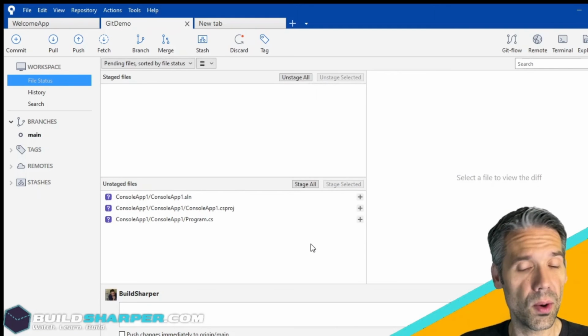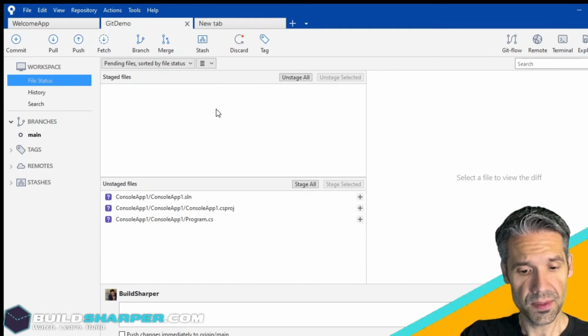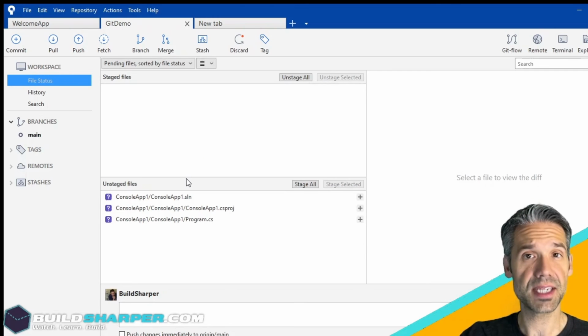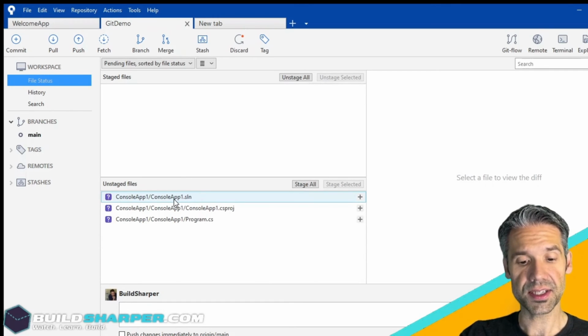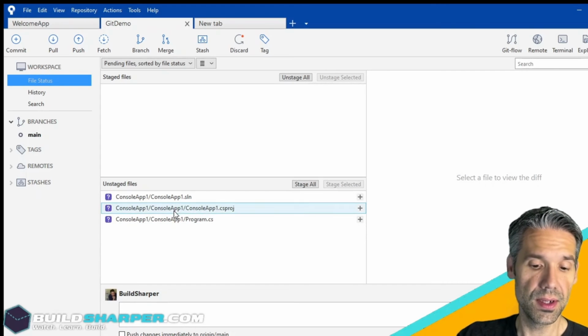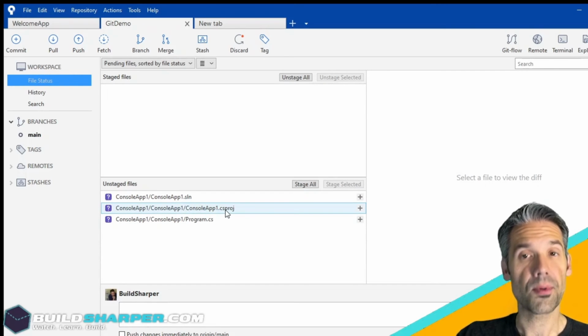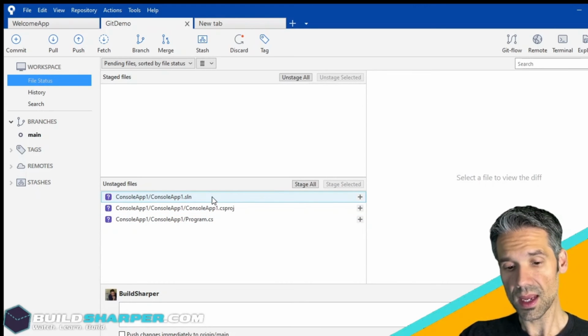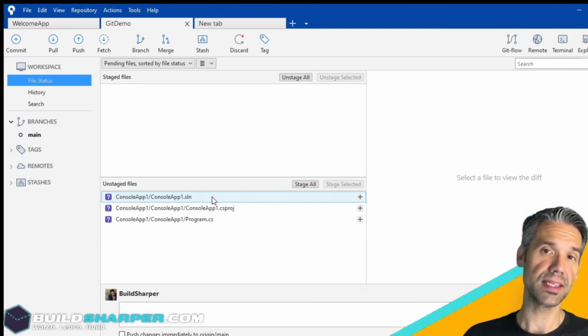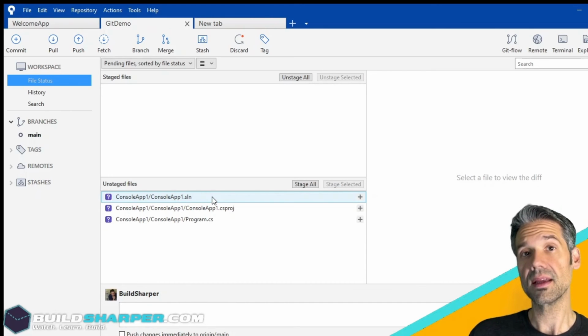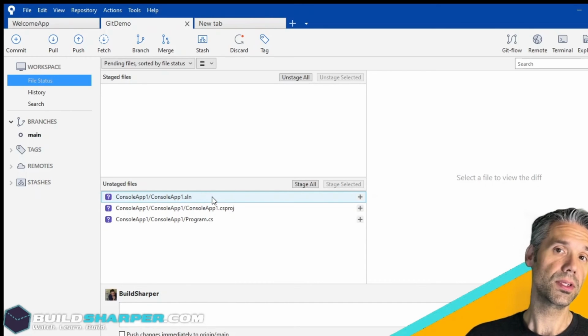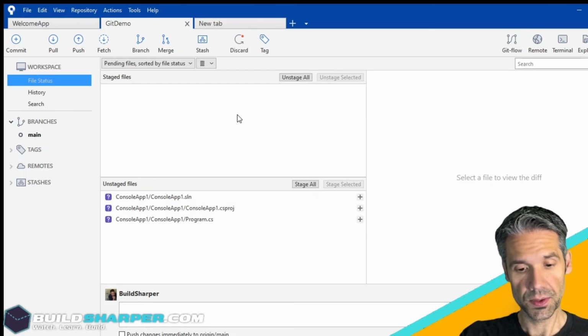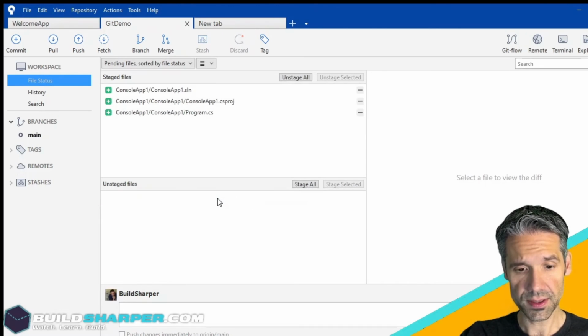So I've got our repo open here in SourceTree. We can see we've got 3 unstaged files. These are the files that just got created when we created our little console app for Hello World. We've got a solution file, a project file, and our program.cs. And what we're going to do now is prepare these into a commit that we can push up to our branch. Okay, so I'm going to stage all.